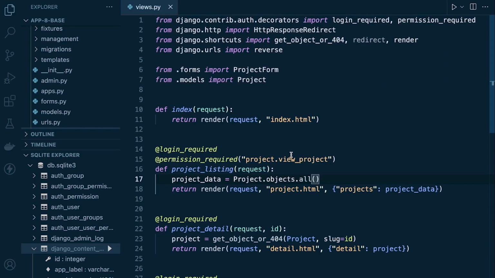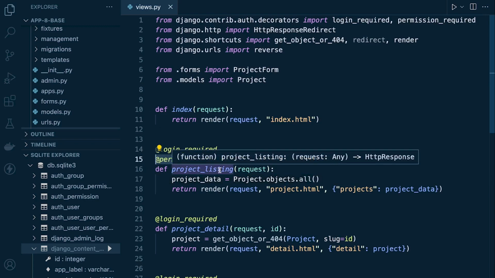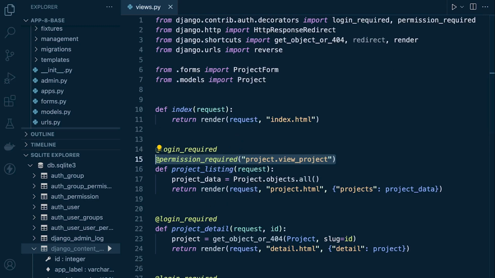So now I've defined, and you can define multiple permissions here, of course you can, but here I've just defined one permission. So the user must be logged in and they must have this permission, whether it be part of a group or individually provided that permission. They must have or be associated to that permission to access this resource.